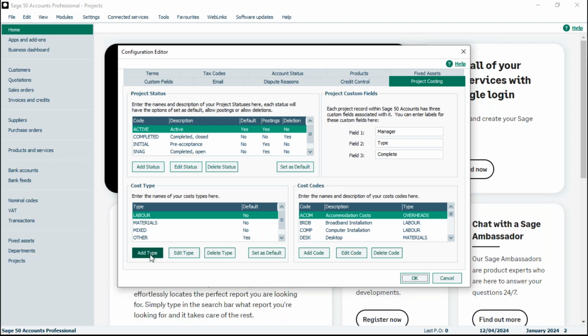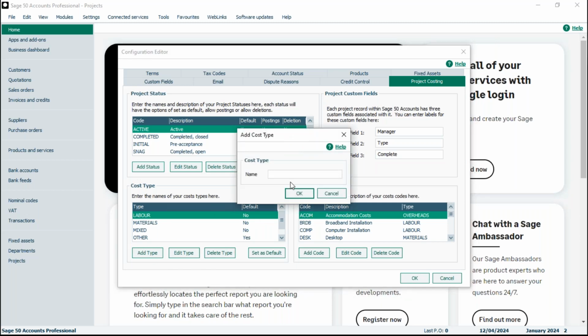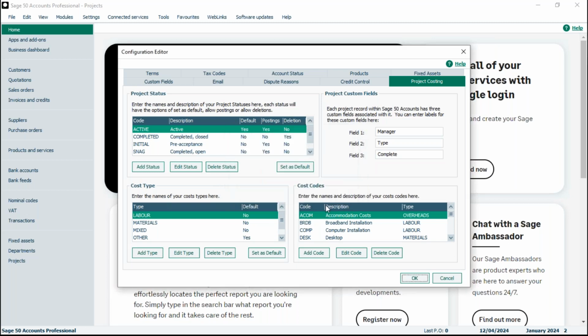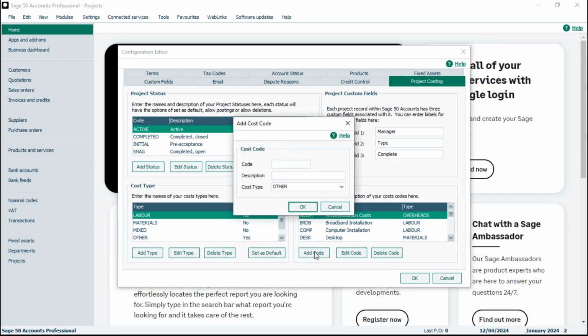Now, to add a type, it will have a description only. It's just a case of popping in a name, a title, whatever you want to call it. Just cancel that one. And for a cost code, the only thing that's different is you will type in a cost code, give it a description, but you will then link that to a cost type.